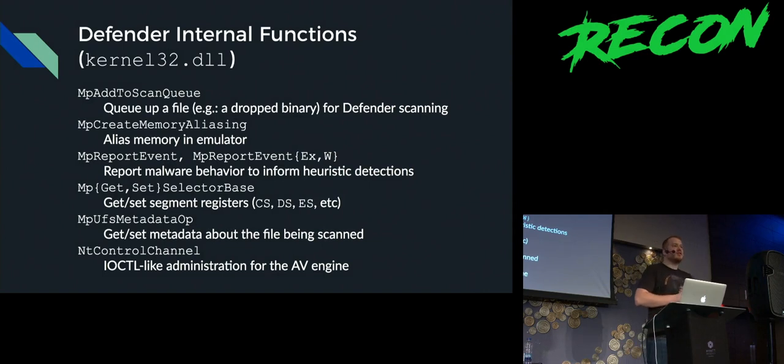We have these Defender internal functions that I've summarized here. These are unique functions that do things like queue up a file for scanning. So if I write a file to disk in the virtual emulator, they'll want to queue that VFS object up to be scanned eventually, because maybe the malware I've written is just a dropper for another file. So they'll queue that up. We can alias memory. We can report malware behavior to inform detection heuristics, and get metadata about those detection heuristics from inside the emulator. These are all not intended to be exposed to the malware. These are intended to be exposed to Defender internal APIs, such as those in the VDLLs, or maybe for Defender developers to debug the interface.